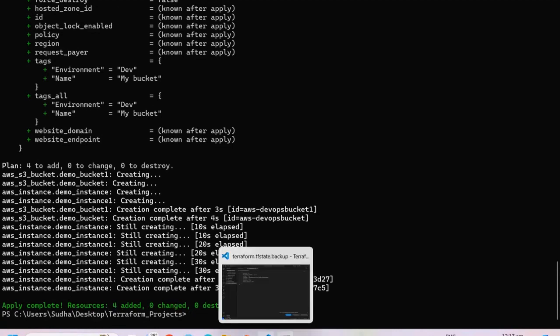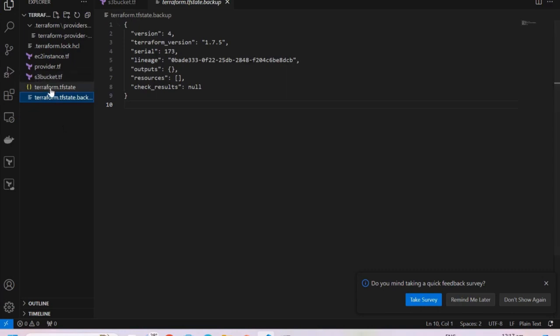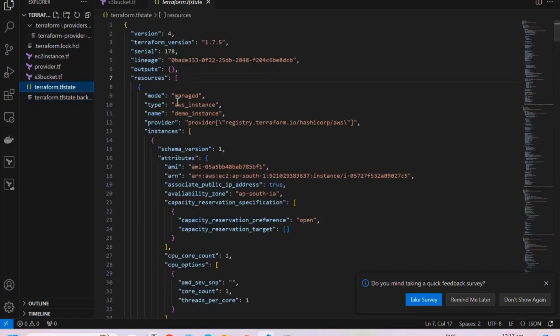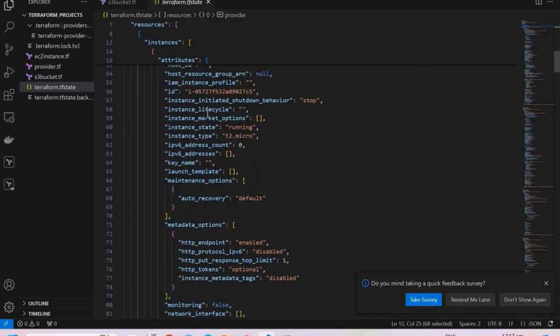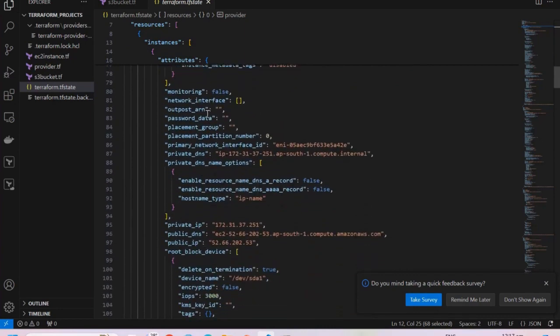Now I'm going to show my Visual Studio Code. I'm opening my TF state file. Now we can see the changes inside the resource block. Inside the block, we can see a lot of code created automatically after executing the Terraform command. This is the details about AWS instance, demo instance, and we can see demo instance 1.